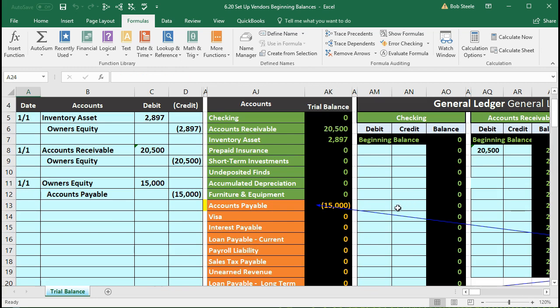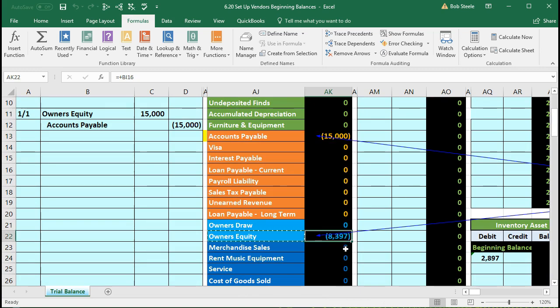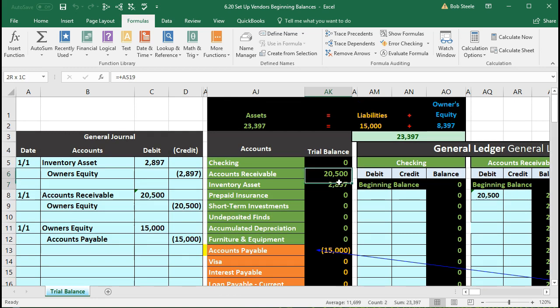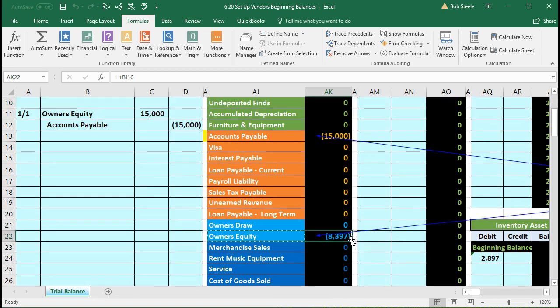So that is what's being made. So now we have accounts receivable of 20,005. We got inventory of 2,897. Of those assets, there's 15,000 claimed to those assets in accounts payable. And the difference then is the claim to the owner, or the book value of the company: 20,005 plus the 2,897 minus the 15, assets minus liabilities, equals the 8,397.